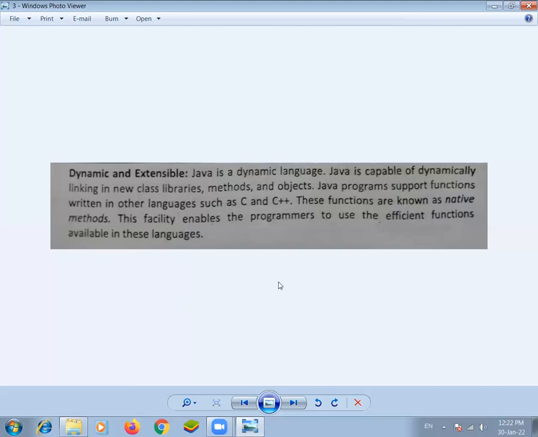Java programming supports native methods like C and C++ programming, and this facility enables programs to use the efficient functions available in those languages. So different types of functions are available in Java programming. These are the important Java features.